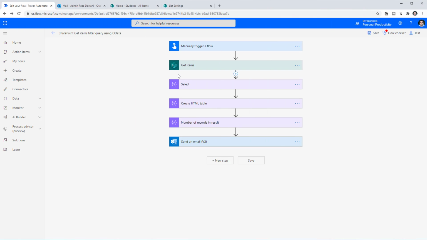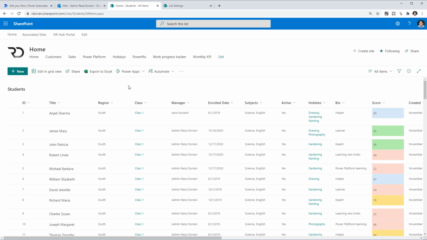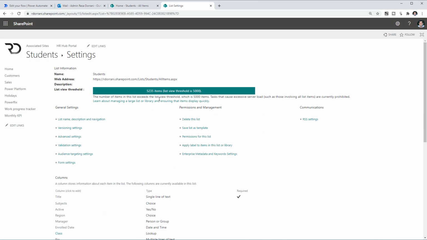Now in this scenario, I have a flow that is triggered manually, and the flow has a get items action against my SharePoint list. The SharePoint list is a list of students in my case that has various types of columns because I wanted to cover all the different column types as part of the filter query actions. The list currently has over 5,000 items, and the reason why I specifically leverage this list is to show what happens in scenarios wherein your lists are large. So in this case, my list is greater than the threshold list view limit in SharePoint, which is 5,000.